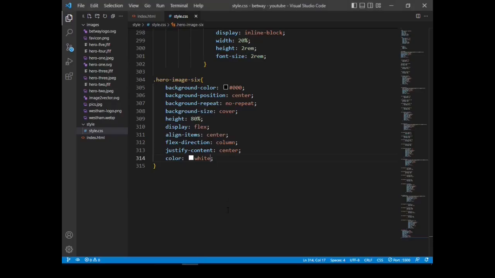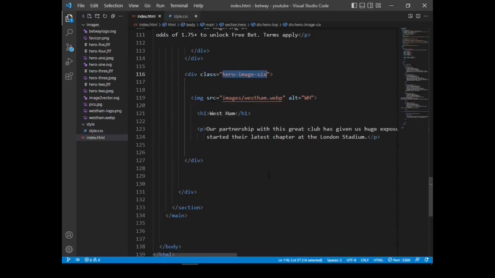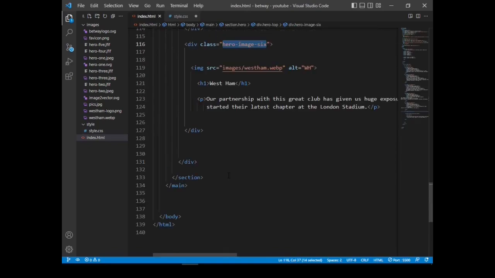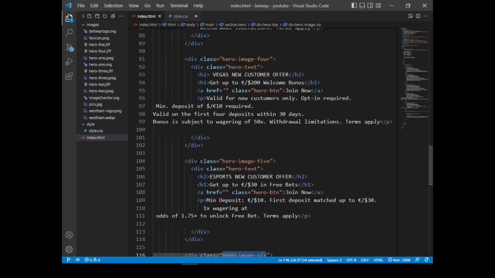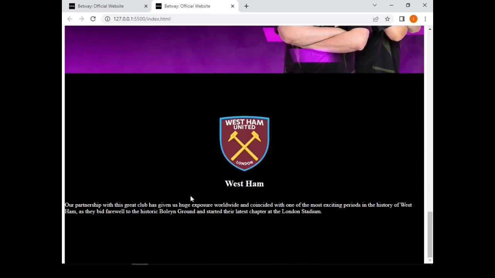So let me target nextly the, okay. So this is what we have done, guys. This is what we have done. So you can now see that this is how the design looks like.